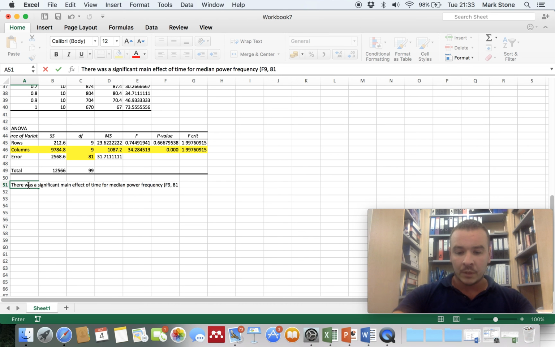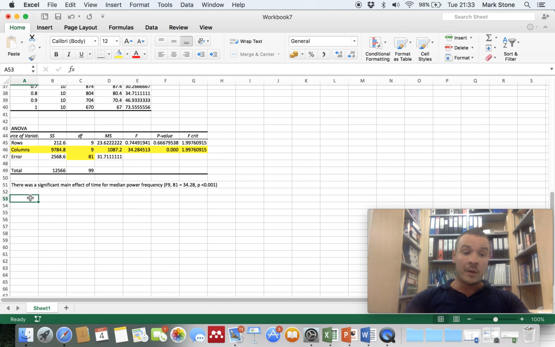F981 equals 34.28, and then P is less than 0.001, close brackets. Okay, so I know I've got a significant main effect because P is less than 0.05.